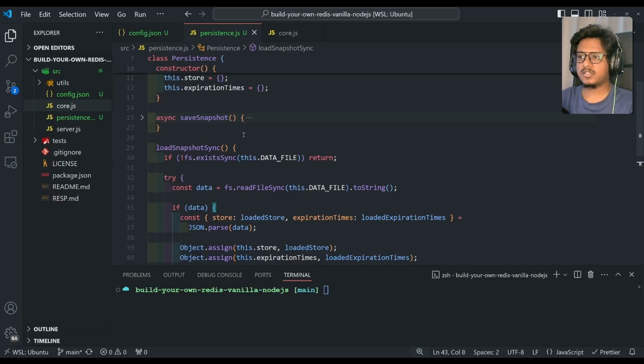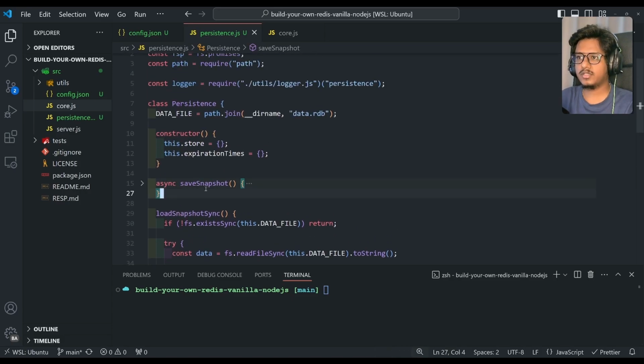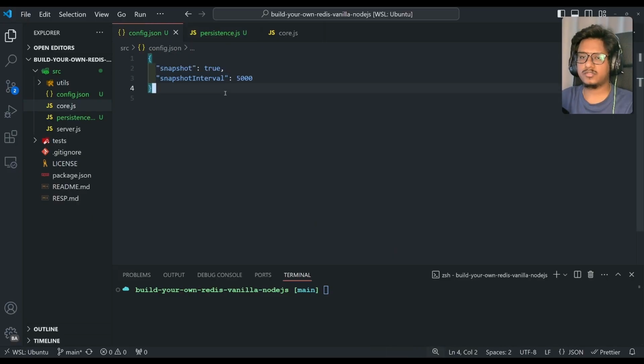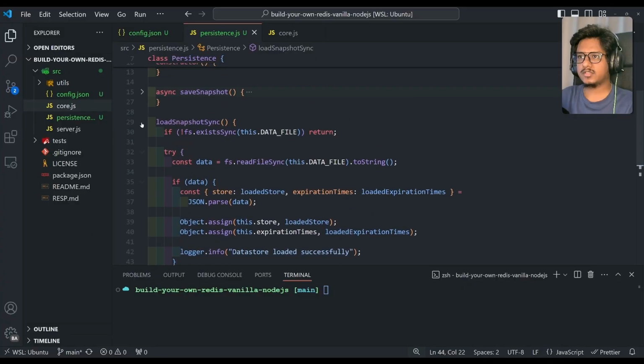But the crux, I felt, is that we can just handle it gracefully and add a log message, since save snapshot will keep saving at the snapshot interval anyway. It's a basic project that creates a base for you. From there you can make it as robust as possible, but you got the crux, and that's more important. That's it. Load snapshot sync, simple.